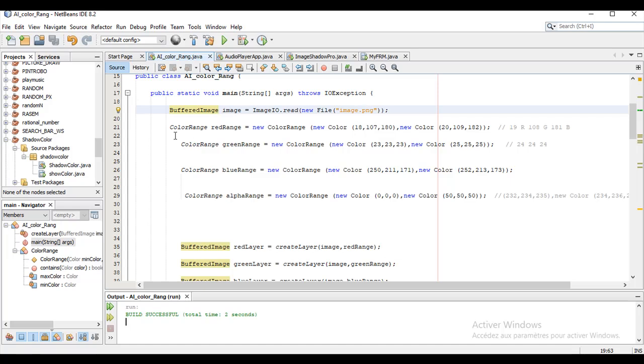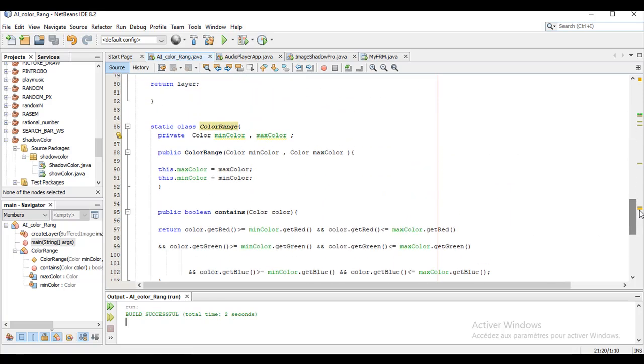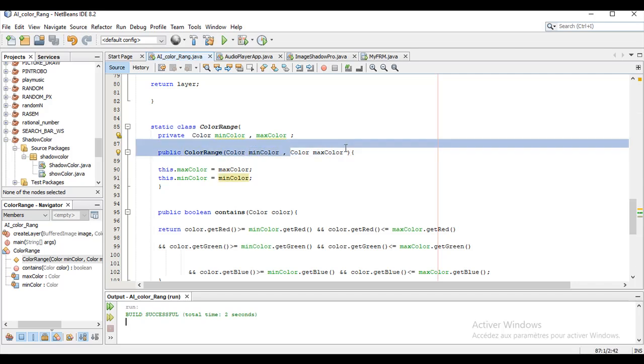So, color range. We take this color range, it's a method, like I said before. It's below, and this method takes the minimum color and the maximum color. It's here. Public color range takes the first color, which is going to be the minimum color, and the second color, which is going to be the maximum color.